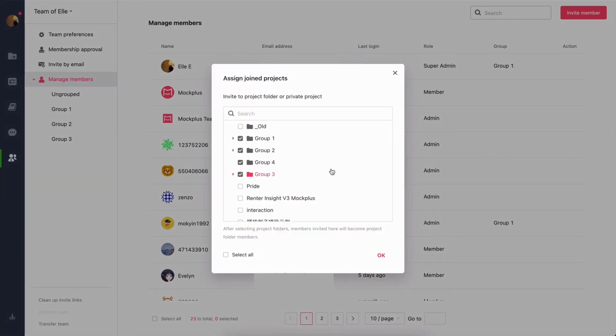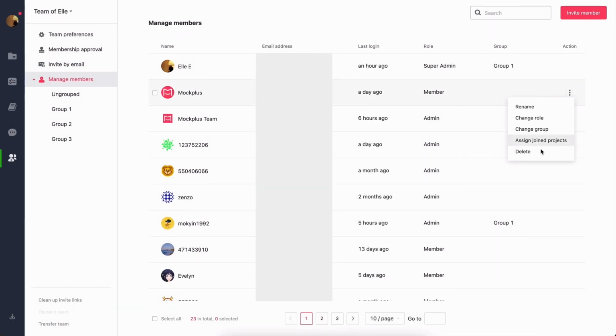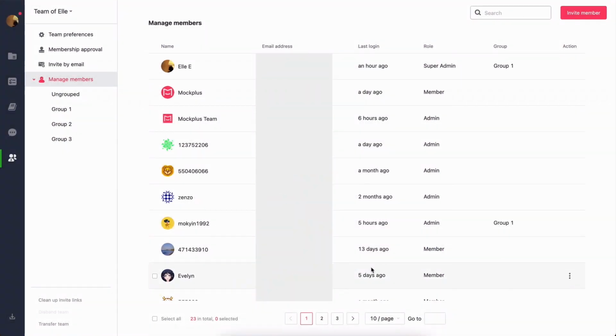Assign them a project. You can assign projects or project folders to team members, where team members automatically become the member of the selected projects and project folders. Or delete a member from a team. When deleting a member, you will need to choose another team member to take over ownership of the projects that they have created.